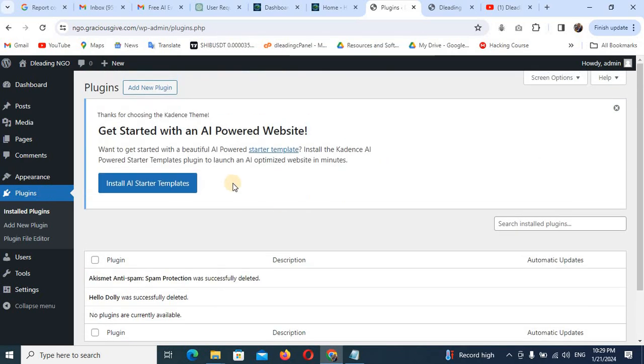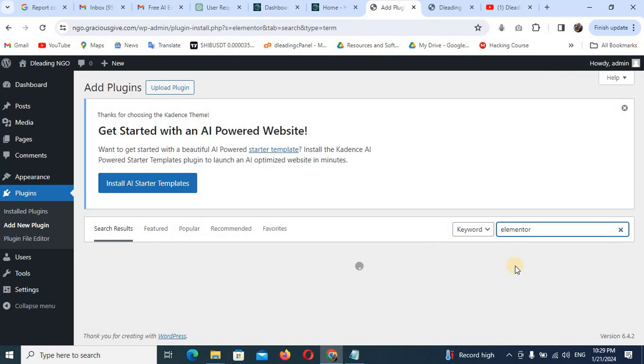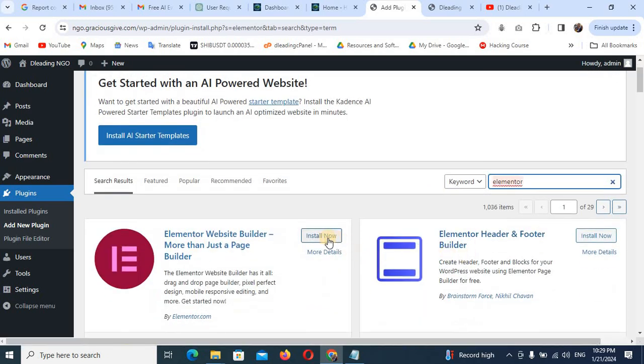Then I'm going to click on add new to add the new plugin I want. The first one, I'm going to type Elementor. Immediately it loads Elementor out for me. I'm going to click on this one. Now I'm going to install Elementor header and footer.